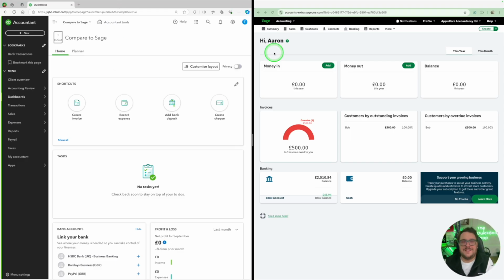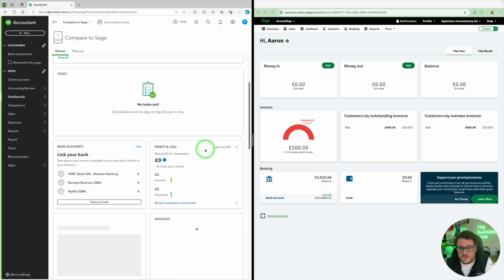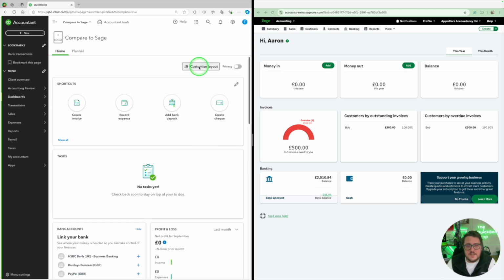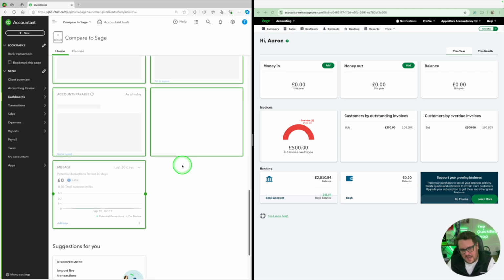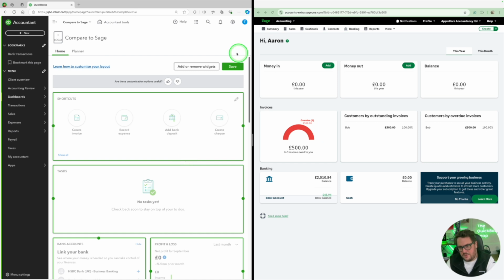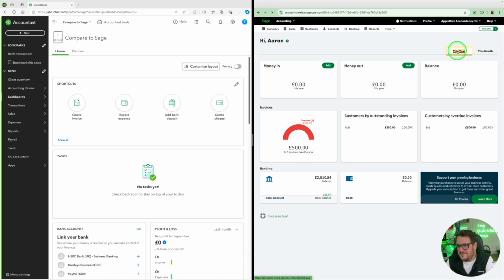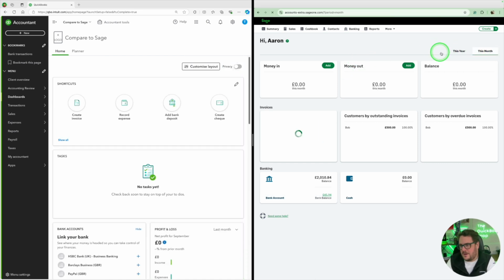Straight in front of me is the opening dashboard. So on the left hand side is QuickBooks, on the right hand side is Sage. You'll see straight away that there is actually more customization options on the left hand side. I think they're both giving us a lot of information, which is good to see, but I do get to customize to my heart's content what I want on the QuickBooks dashboard. And on the right hand side, I don't seem to have that opportunity to customize from here.